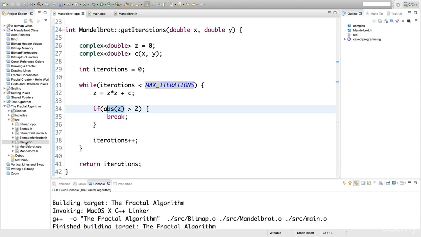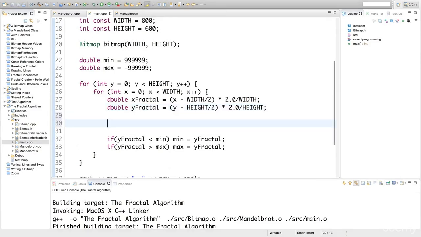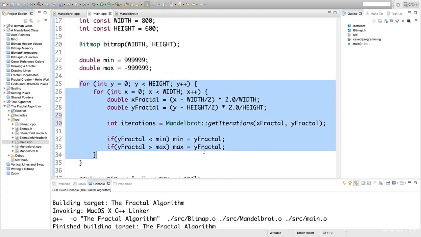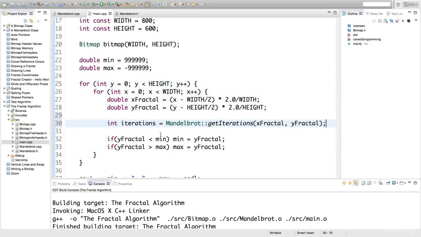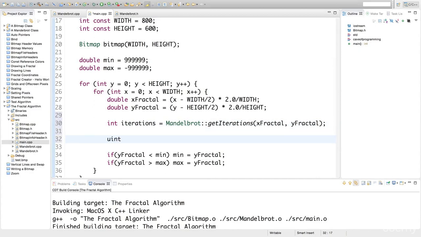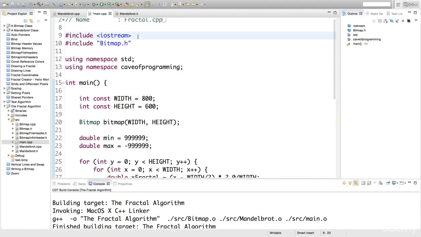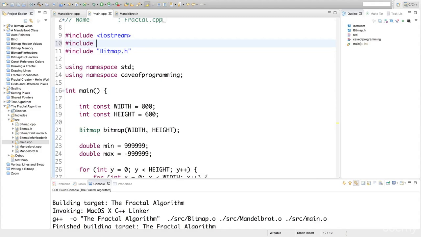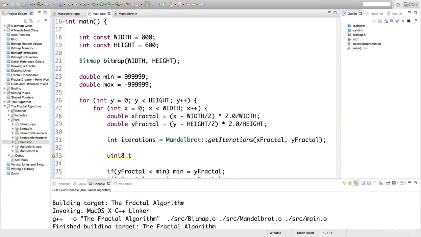Now I'm going to go back to main.cpp, and we're going to use that. So we're going to say int iterations, and it's a static function. So Mandelbrot, we made it static, :: get iterations, and we'll pass in our scaled x fractal and y fractal coordinates here for this particular pixel, whatever pixel we're examining within this nested loop at the time. Now we need to map that to a color. So let's use a uint8_t, and we need to include, of course, up here at the top of main.cpp, C standard int, or the equivalent for your compiler, but it's probably got the same name.